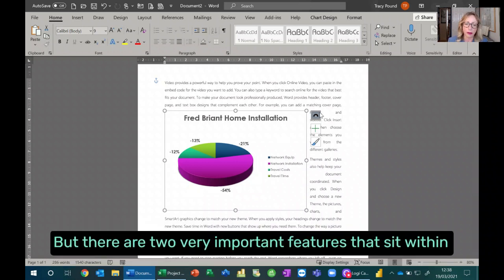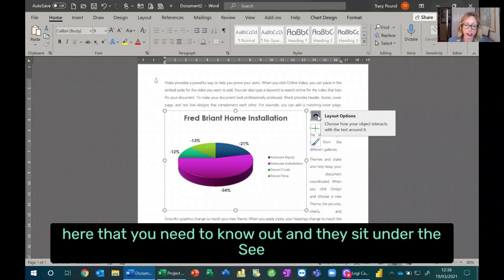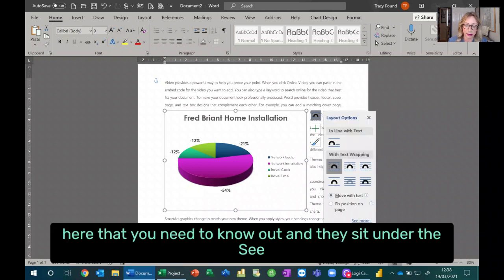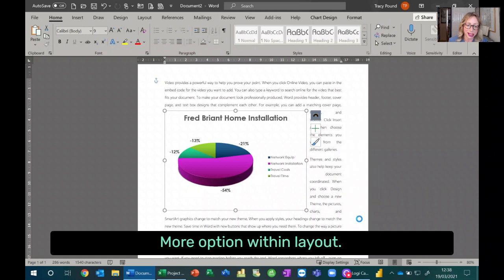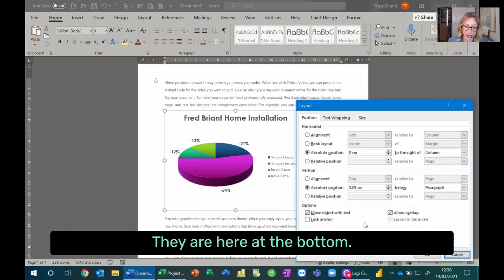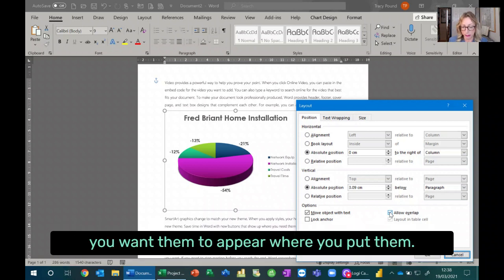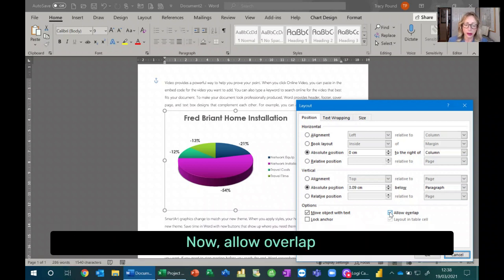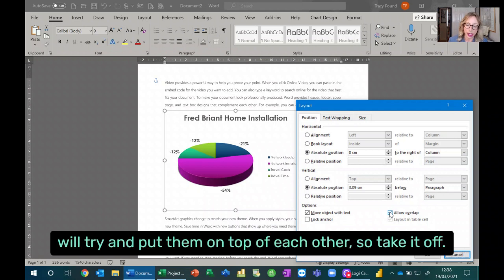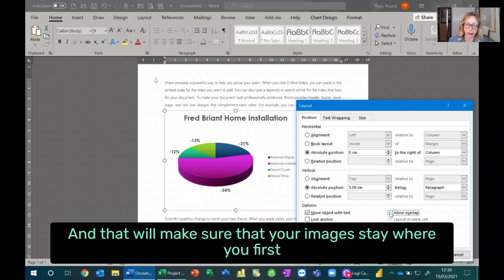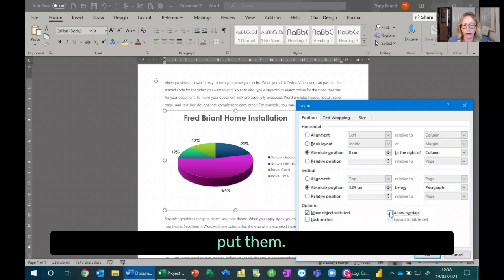But there are two very important features that sit within here that you need to know about, and they sit under the See More option within Layout. They are here at the bottom. One is Allow Overlap. In most instances, if you have multiple images on a document, you want them to appear where you put them. Now, Allow Overlap will try and put them on top of each other, so take it off, and that will make sure that your images stay where you first put them.